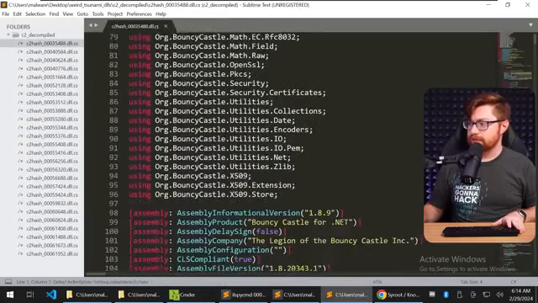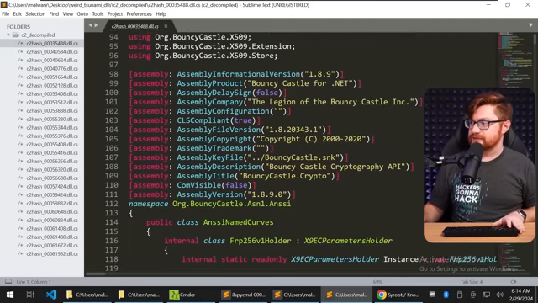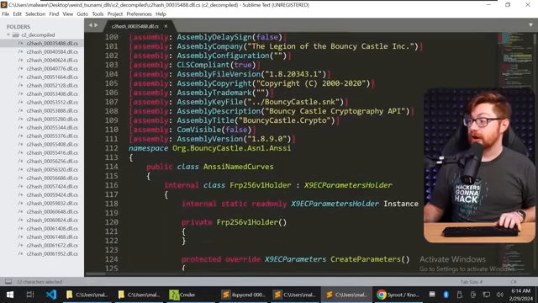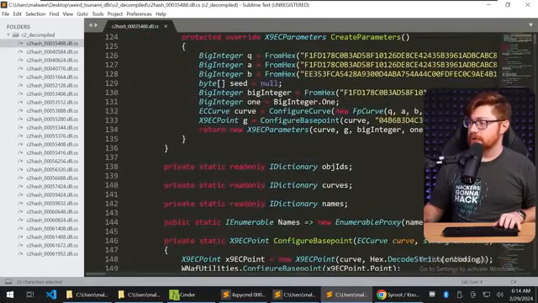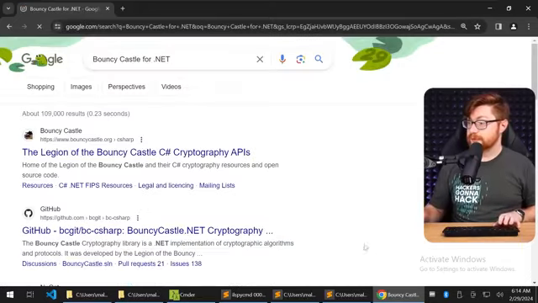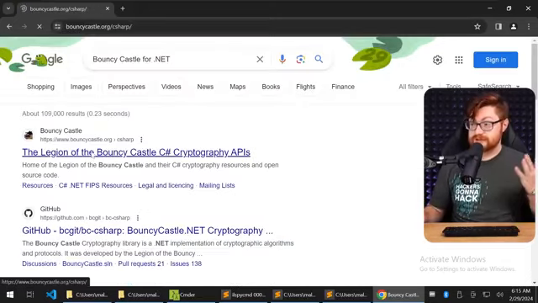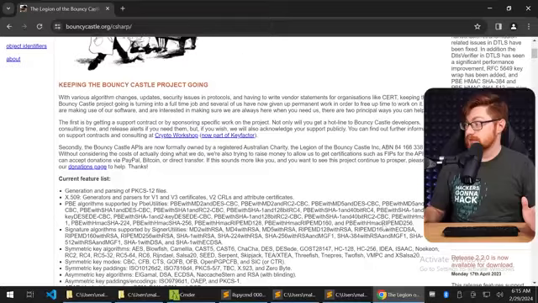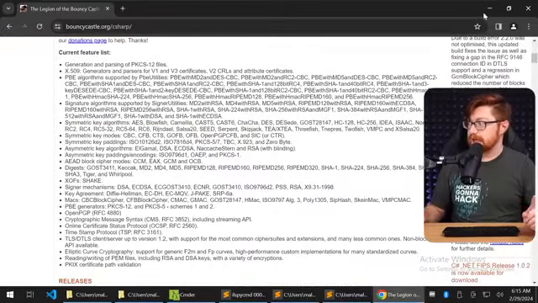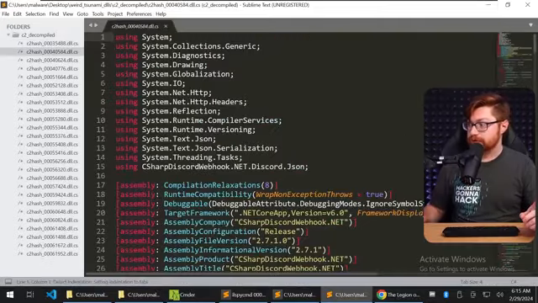A lot of imports in this. Bouncy Castle for .NET. What is that? The Legion of the Bouncy Castle? That sounds sketch. Bouncy Castle Cryptography API. Okay. We can Google that thing if we really wanted to, but I'm assuming it's just crypto code. Yeah. Okay. I don't think that's malware. Not gonna lie, I think that's just genuinely tooling to work with crypto things in here.